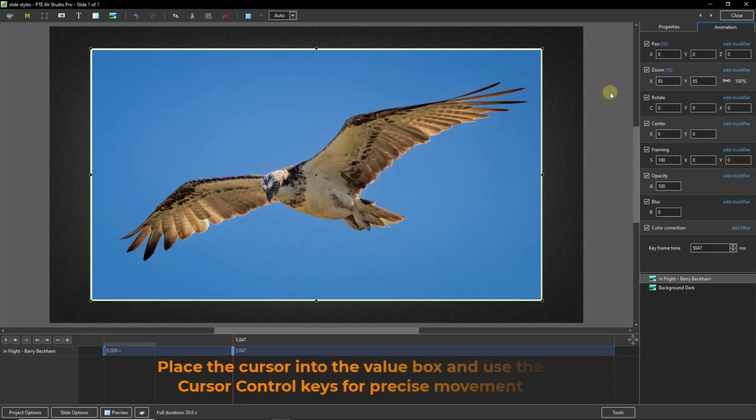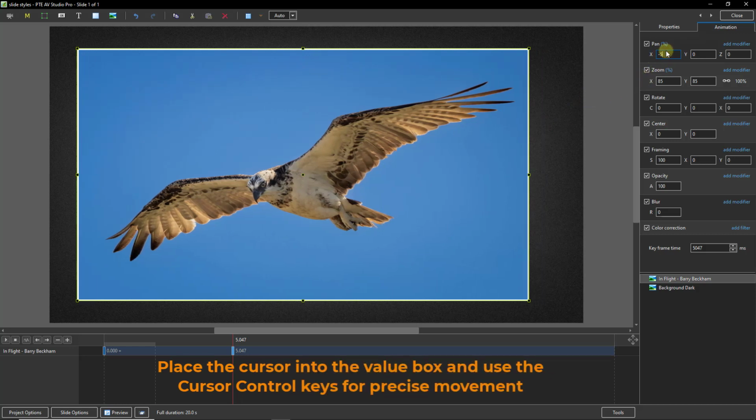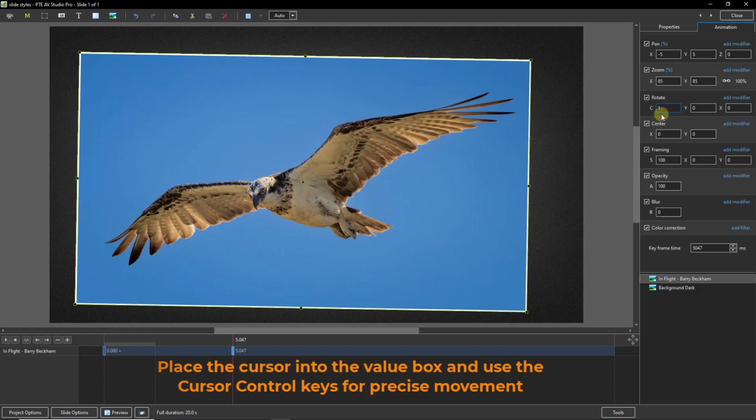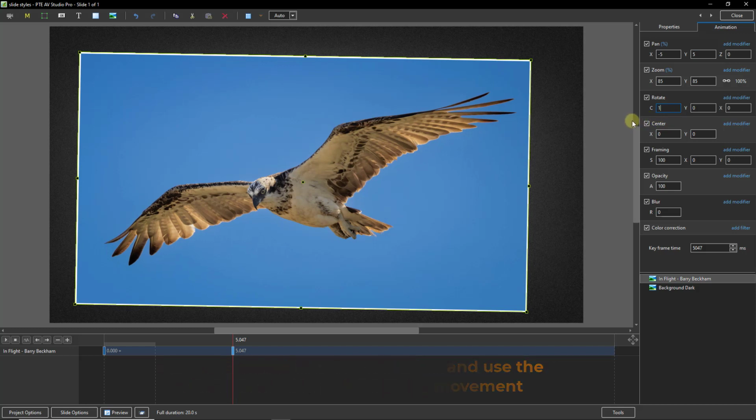I'd like to just vary that a little bit. Maybe I'll put my cursor in the pan. I'll bring it to the left, maybe a little bit down, and even just a tiny rotation. Not much, just a little. Now we can go back to the second keyframe, right click and clone. This keyframe needs to go somewhere around 15 seconds.